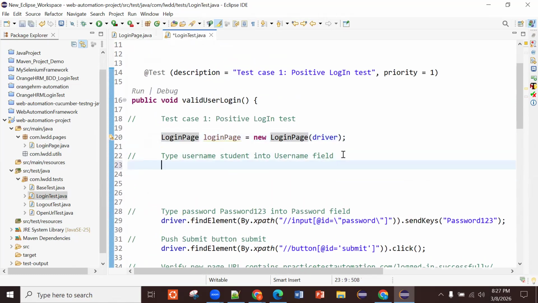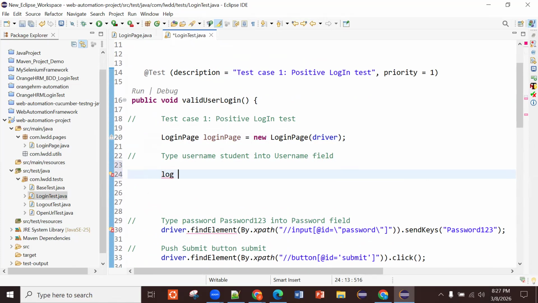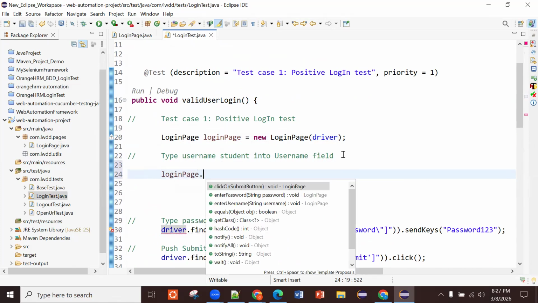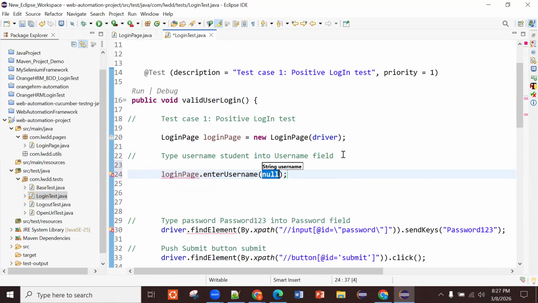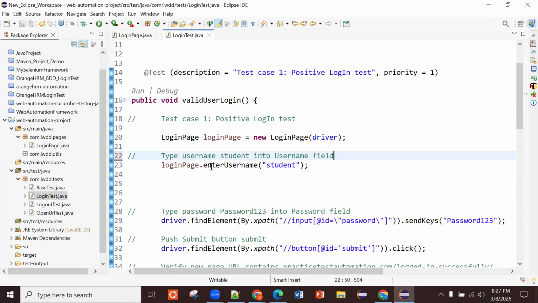Cool. Now we can go ahead and refer to the login page instance, and call our method, enter username, and whatever test data we'd like to pass, we can pass it here. Do you see? Now we do have the usable method. We can use it for adding the test steps.